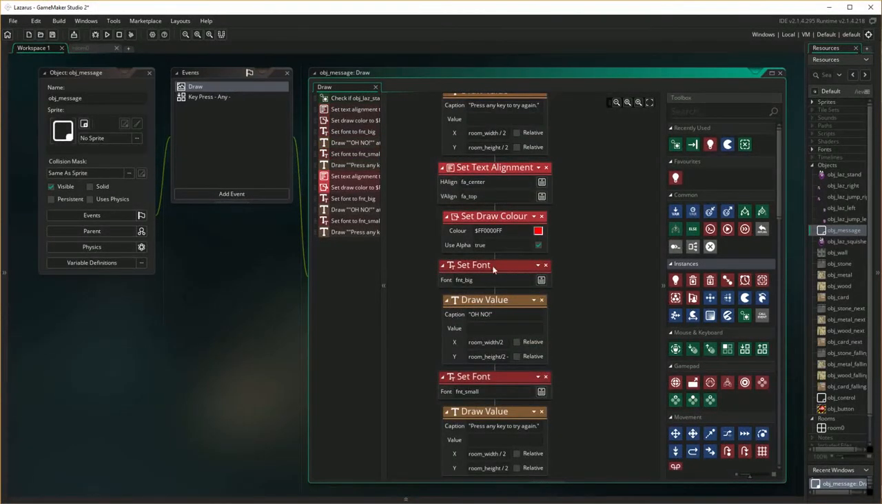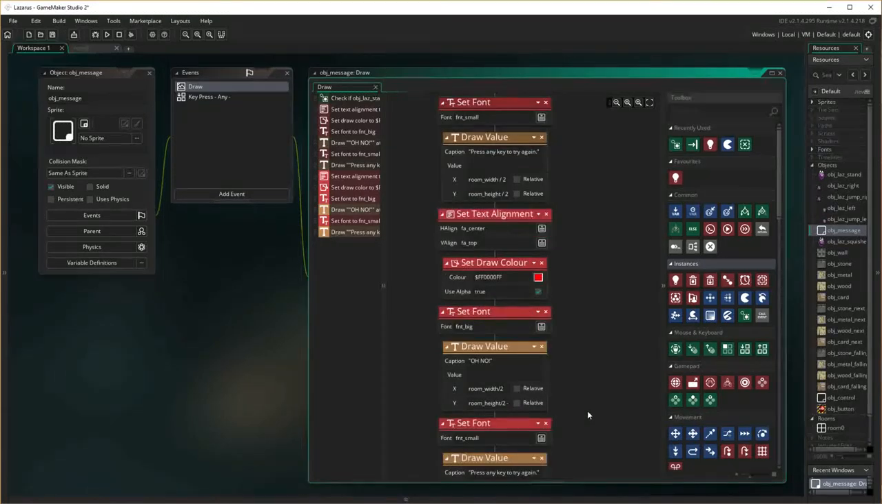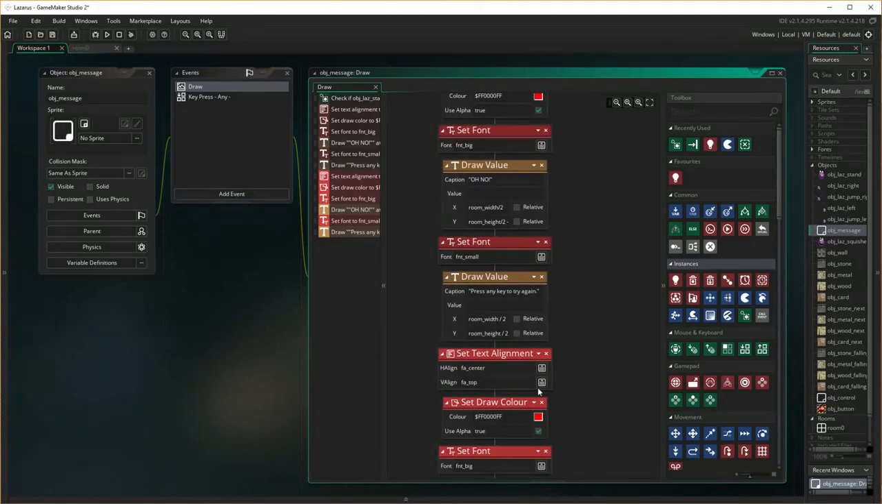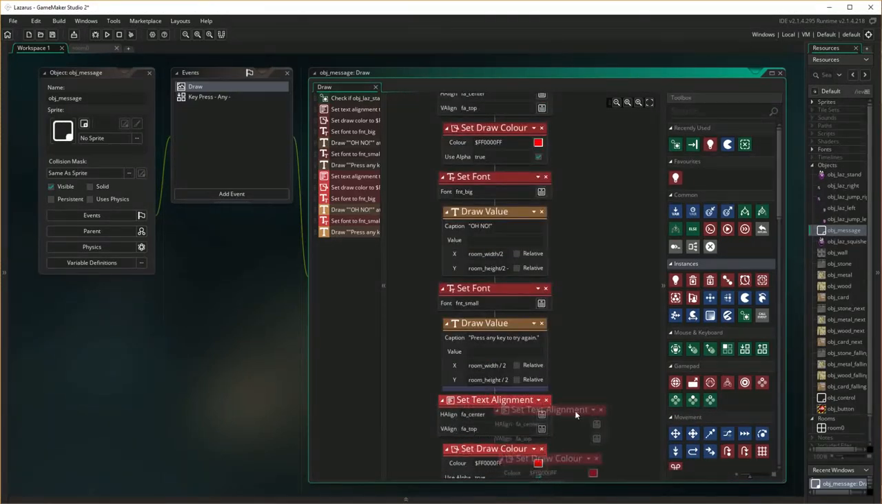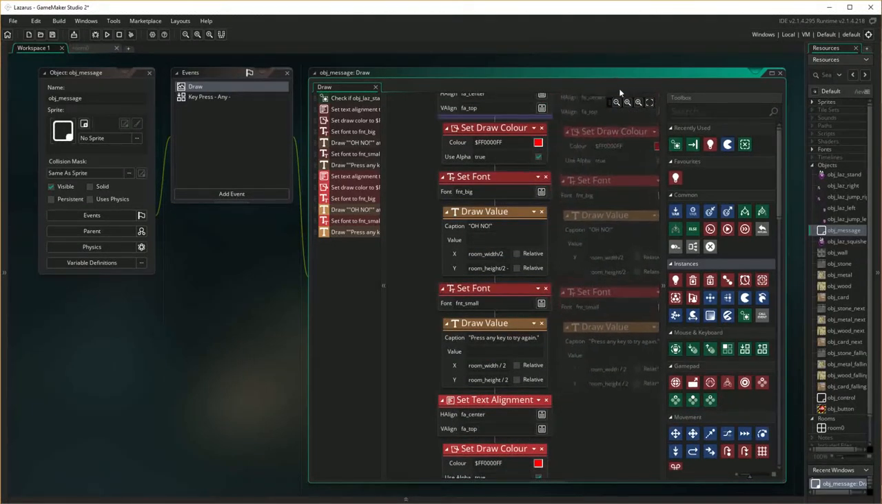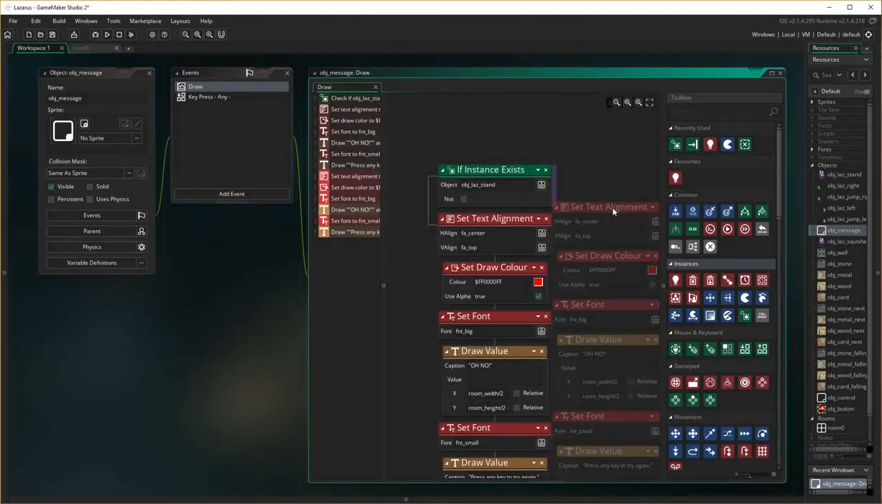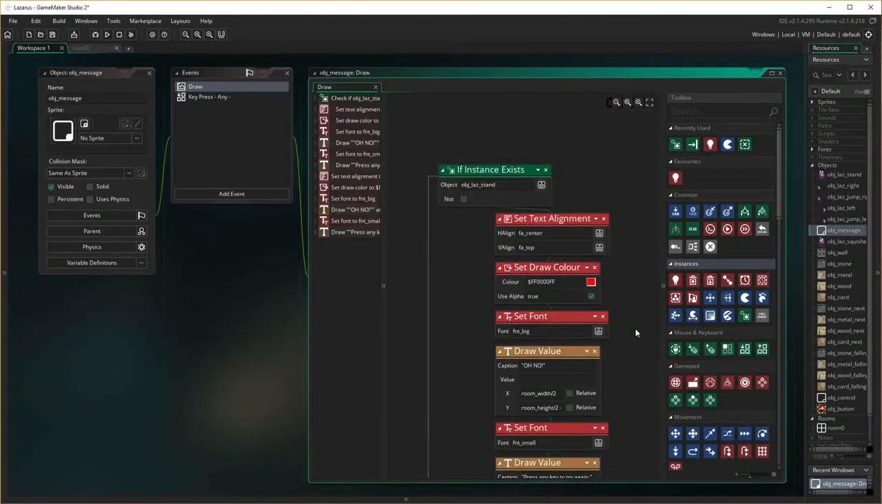Text alignment, 1, 2, 3, 5, 6. That now needs to come up here. Can you scroll more? Oh, look, I can scroll while I'm clicking. Awesome. For your information, while I was holding the left mouse button down, I also did the scroll wheel.